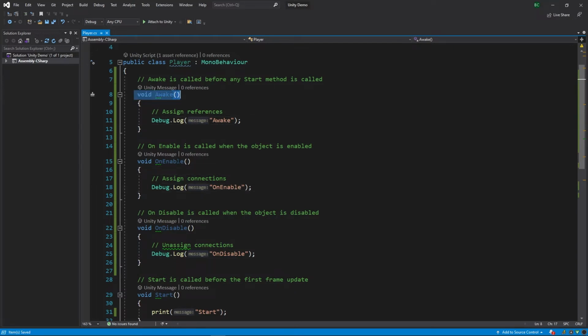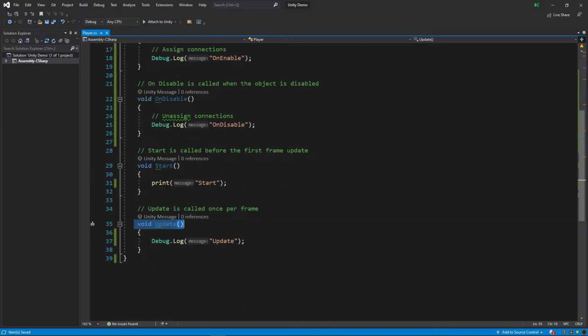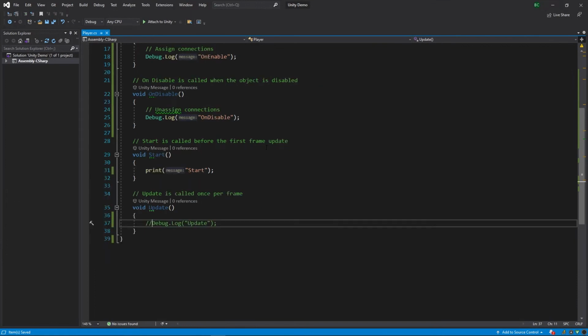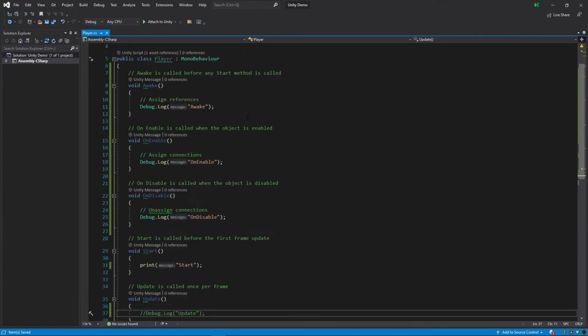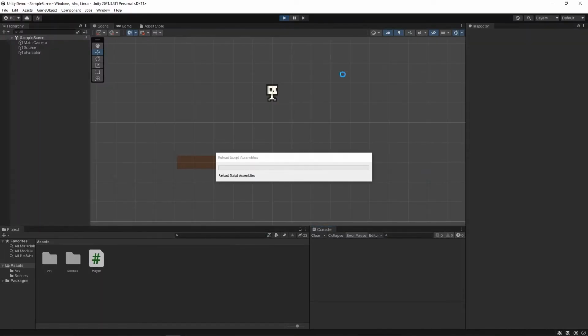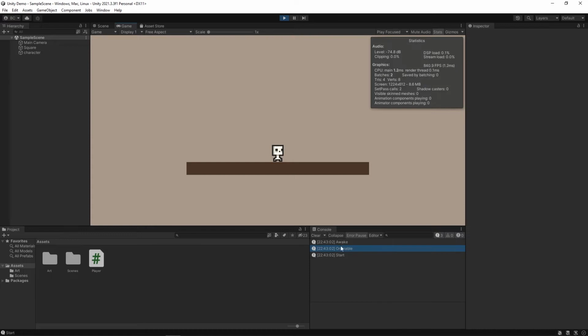Okay, so that's awake, on enable, on disable, start, update. And I'm actually going to comment out update just because it sends messages way too often. So if I minimize that, I'll just show it one last time, just if any of you were following along with that. If I click play, we can see we have awake and then on enable and then start.